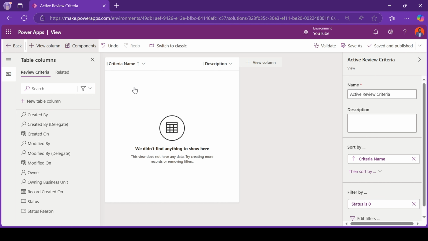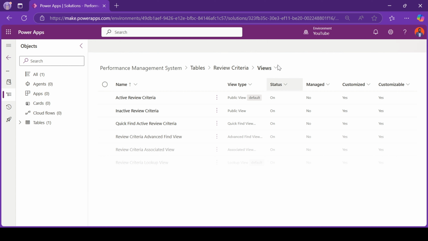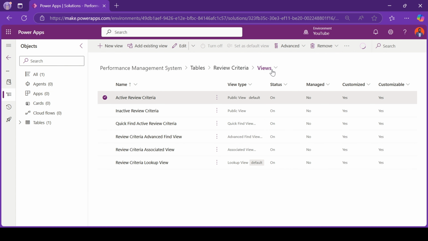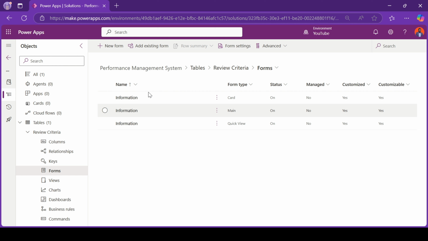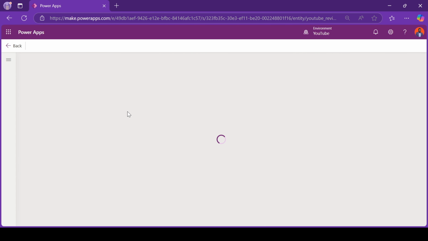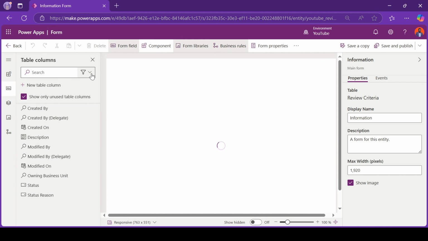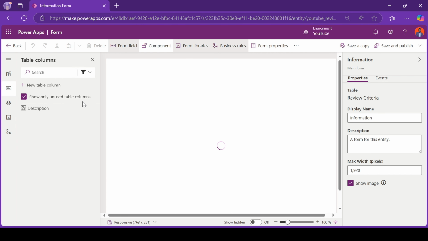Now let's quickly edit the entry form. Here on the drop down on views, just click on it and let's go to forms. On here, let's edit the information main form. Just click on it. Right, on our entry form, we just need to have the name of the criteria as well as the description.